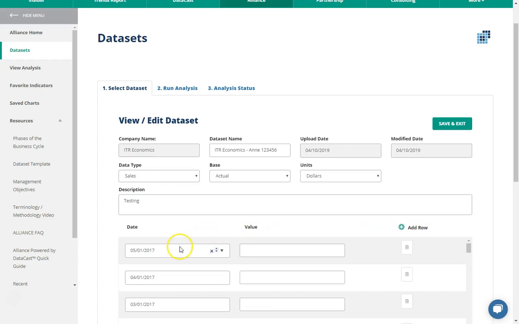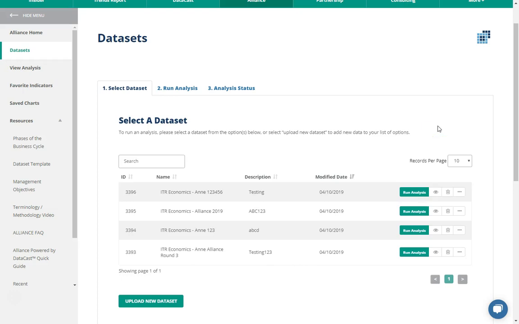You'll notice that the date is going to automatically populate for you. You simply have to add in the value, and then you're going to save and exit. Alliance will automatically update your charts with the most recent history entered. Alliance is also in real time, meaning that when ITR Economics updates their indicator data history, this will automatically update your charts as well. So just a few notes before we run the anticipated analysis.